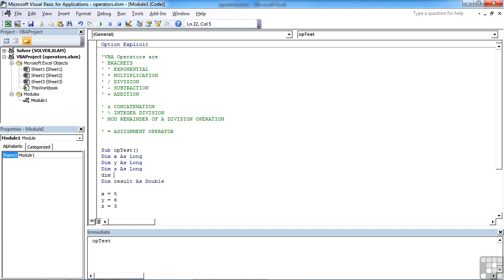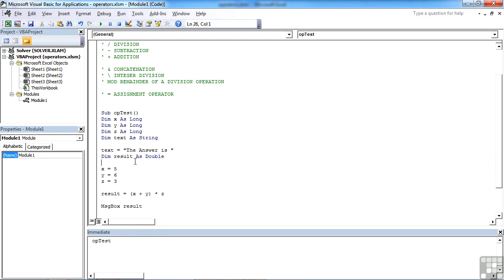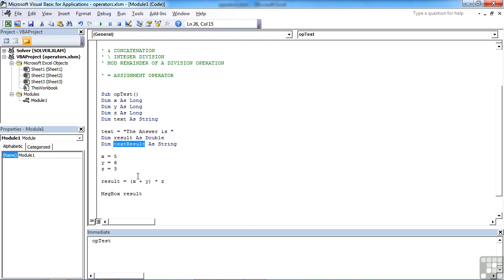So I could add into here dim text as string, and then we could set text to be equal to "the answer is". I would then need to change my result here. My result cannot be a double if I want to put this text in here. So I need to put in text result as string, and then I can define my text result is actually going to be equal to my text and my result. And then we'll output in the message box the text result, which is the contents of text, which is this string here, stick on, concatenate the actual numeric result.